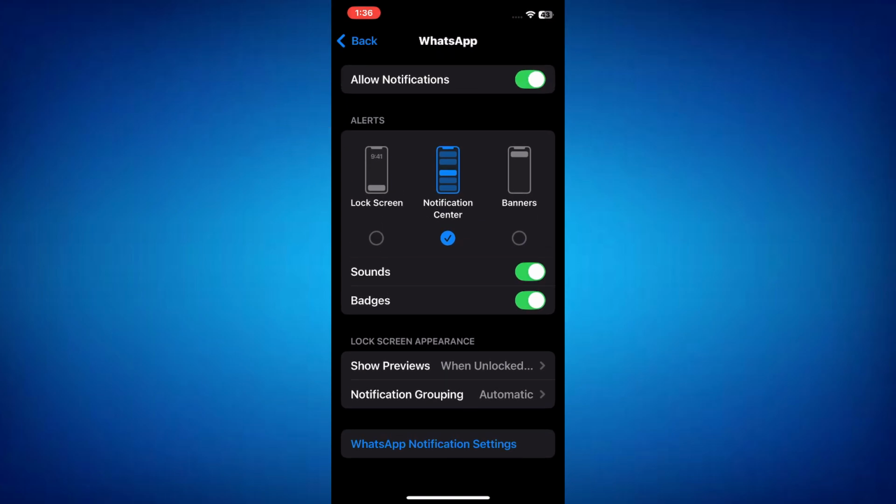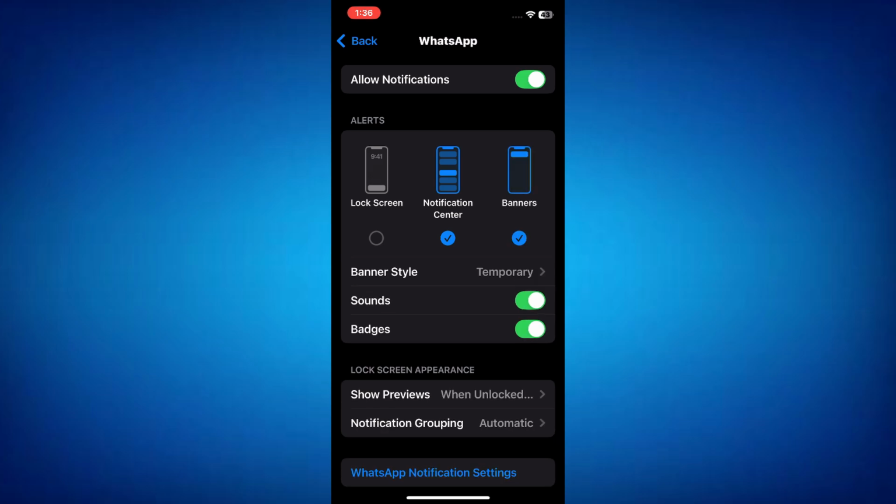I recommend selecting the banner style, which shows your notifications at the top of your screen and keeps them visible for a brief time. You can also set notifications to appear in the notification center, which will let you review them later if you missed them initially. To do this, make sure that Notification Center is selected under the Alert section. Once this is set up, you should be receiving WhatsApp notifications as they come in.